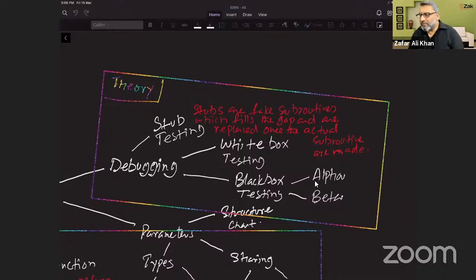When that is being done by the developers themselves or the software house, it is said to be alpha testing. For alpha testing, it is a necessary requirement that all the test data and their expected results are predefined. So alpha testing is always integration testing. Integration testing means how different subroutines interact with each other, and whether they are interacting okay.